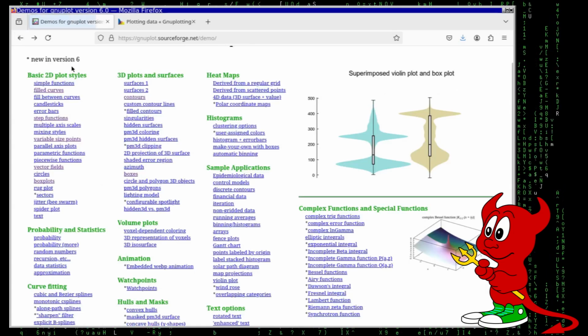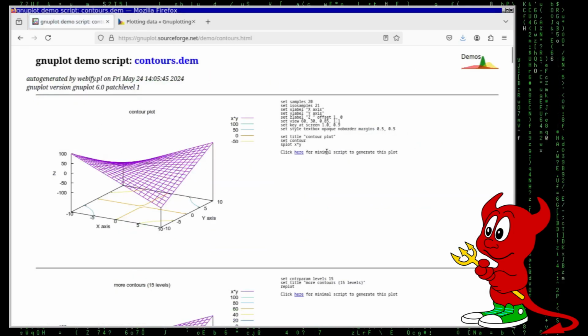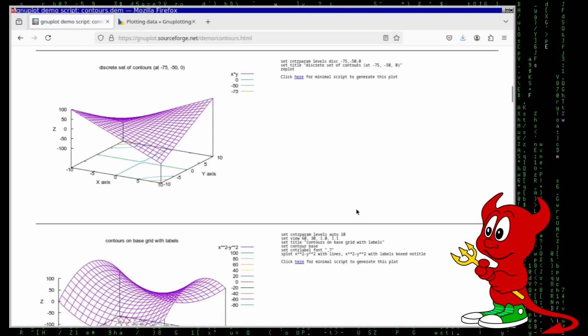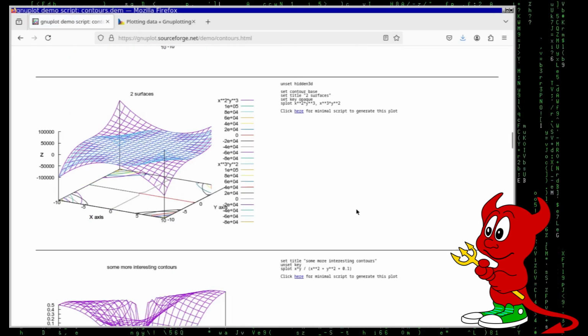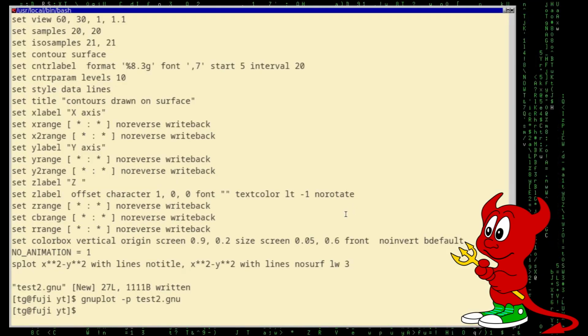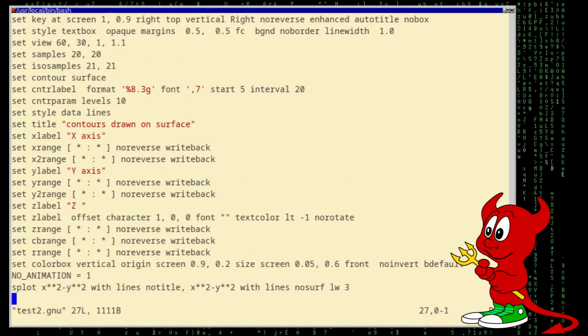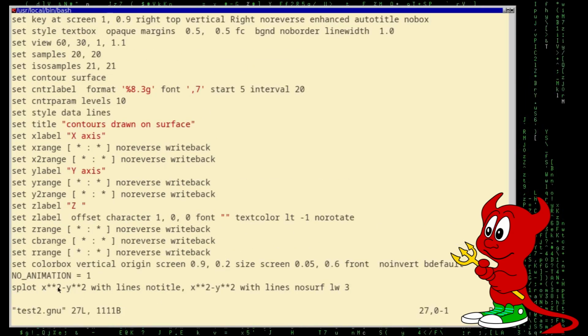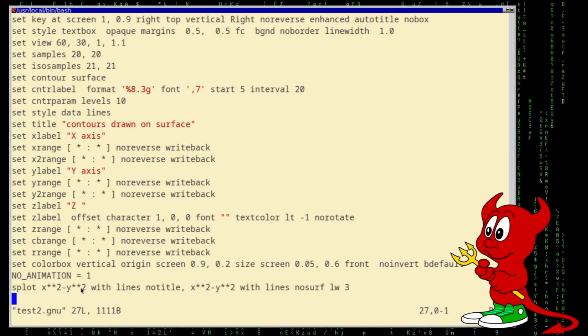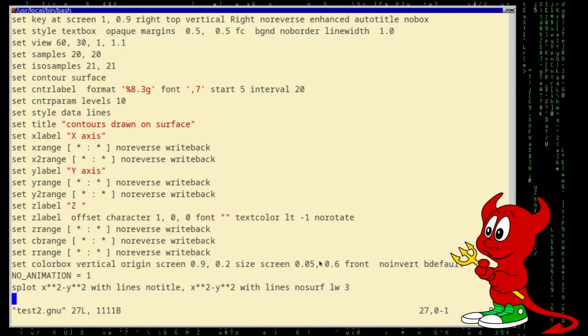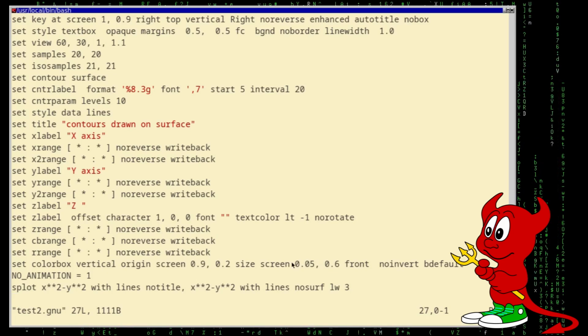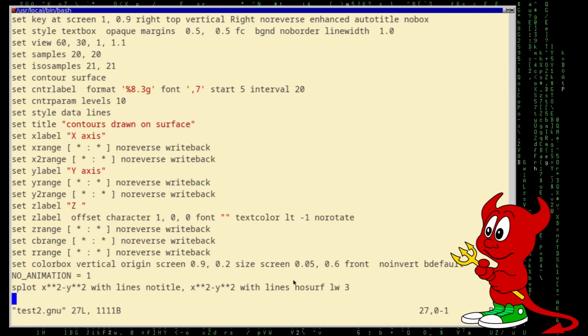You can have functions that you define yourself. For example, here, where did I see this? Okay, let's go for the test2. So we have here some functions, like x squared minus y squared. It's a possible line. Or you can plot things from data.